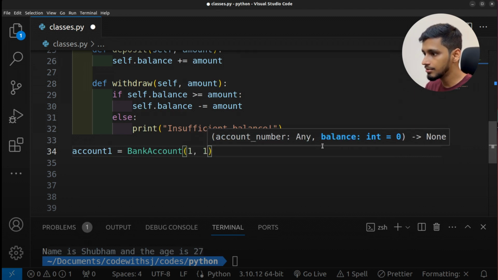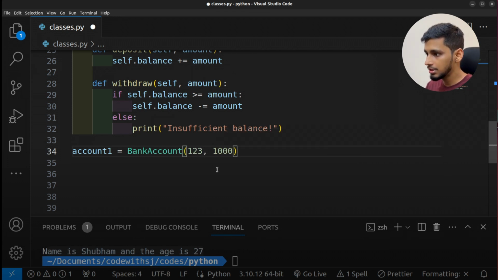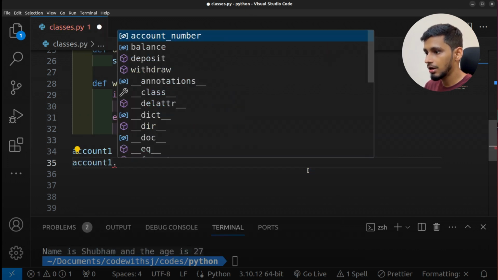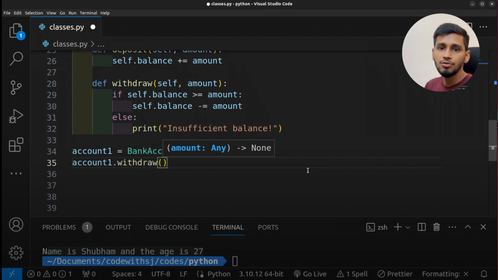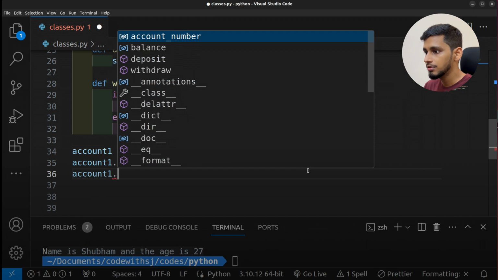Let's pass in some amount. Actually, let's say 1 2 3 4 5. This is my account number, and 1000 rupees is what I have deposited at the start. So now if we want to withdraw an amount, account 1 dot withdraw, let's say 500 rupees. And again I try to withdraw one more time.